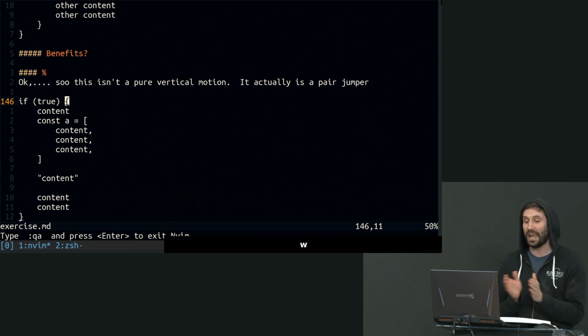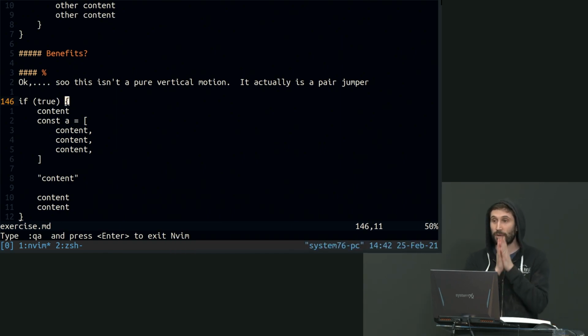When you're on a pair, meaning like notice that right away when I'm on this squirrely brace, look all the way at the bottom right there, it put a little underline, right?